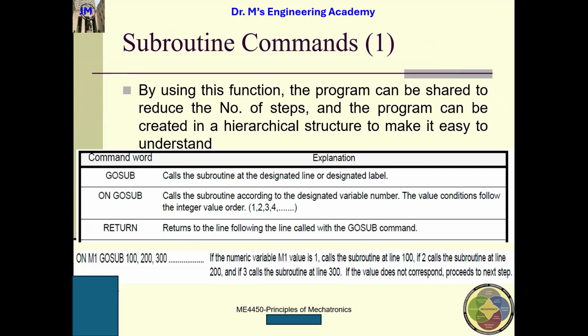We talk about subroutines. A subroutine is our old friend. We know that. We define a subroutine, and then in the main program, if there's a need, we can call the subroutine. The command go subroutine calls the subroutine at a designated line or designated label. On a go subroutine, on there's some number. So if some conditions are met, we call the subroutine according to the designated variable number, the value conditions, and follow the integer value order.